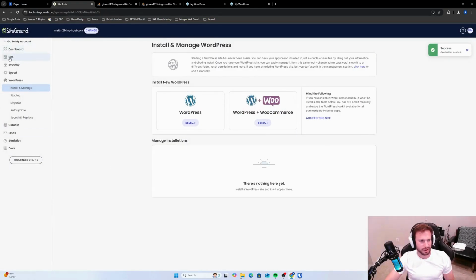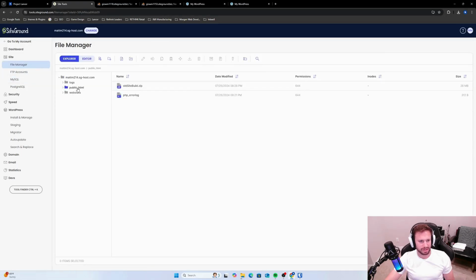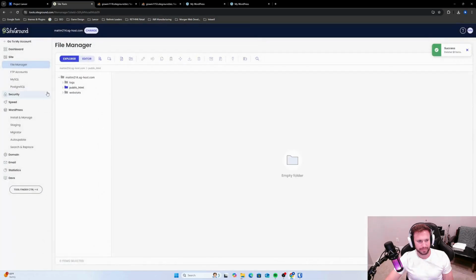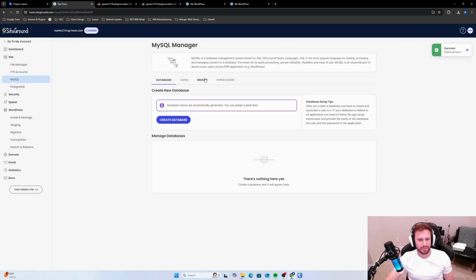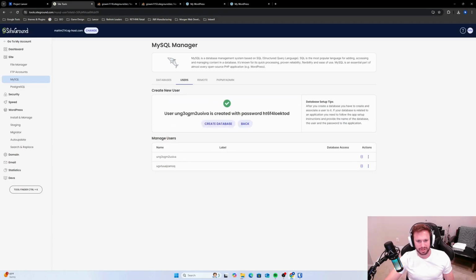Right, so if we go to our site and we look at MySQL, you can see our database is gone. Let's go to our file manager. You can see all this stuff. I'm going to get rid of all of this as well. So we're looking at an empty site now. Go to MySQL. Let's look at our users. We do have a user. You can either leave this or change it. We're going to go ahead and create one. So we got a new user and a new password.